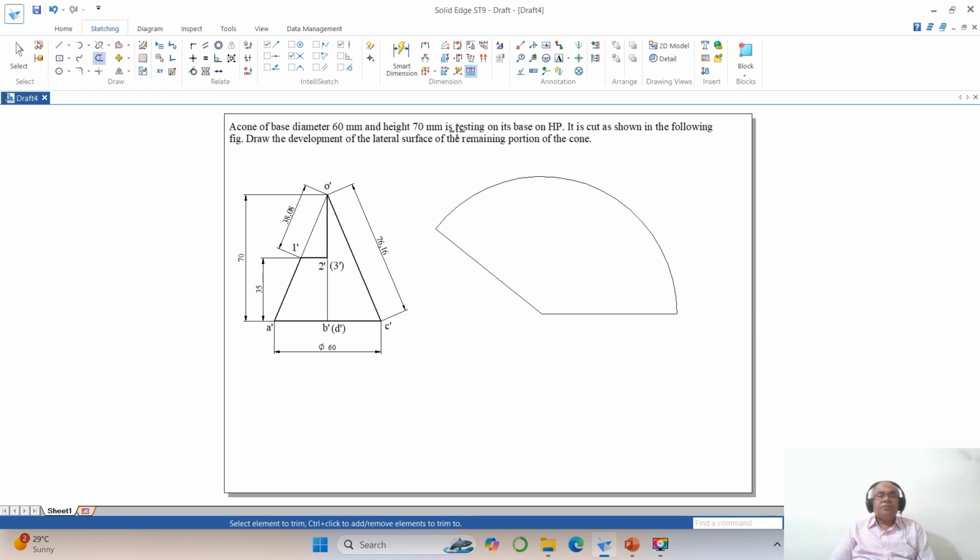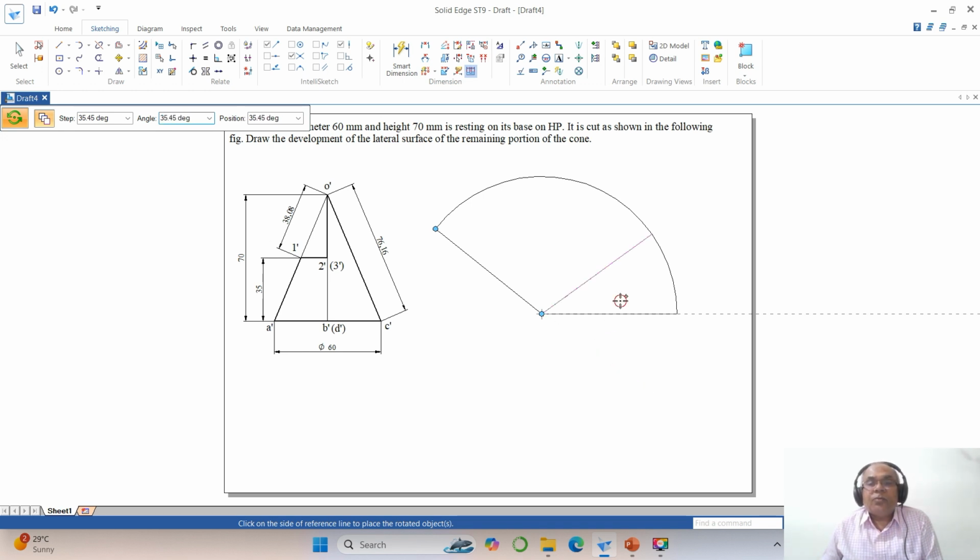Now you divide this circle into 4 equal parts. So you just go to rotate, enable copy, select this, take end point. What is the rotation angle? 141.81 divided by 4, which is 35.45. Position angle is 0, then the step angle is 35.45. Now you keep 1, then you take 2, then you have 3.